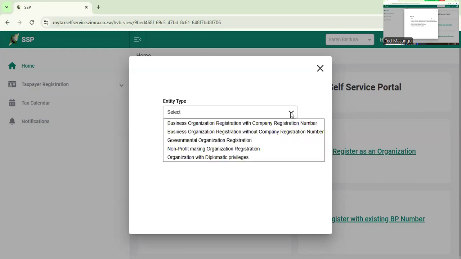Then you have to select the type of business. So you've got business organization registration with company registration number. This is either a private company or a public company, which has a registration number. Okay, how does it work? When you register your company with the registrar of companies, that company is given a number. Be it a public company, it has a number. A private company, it has a number. So if your company is of that form, you have to register using this.